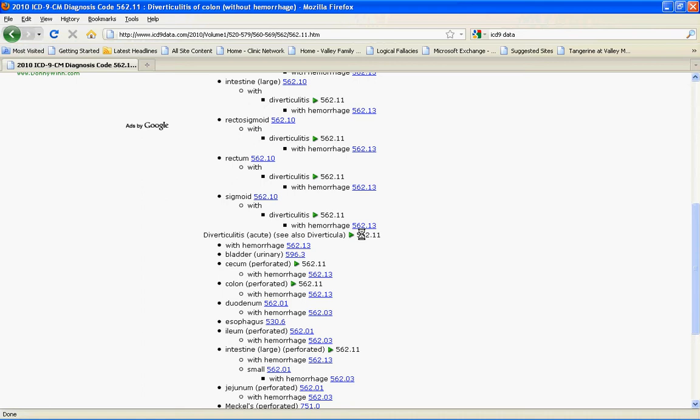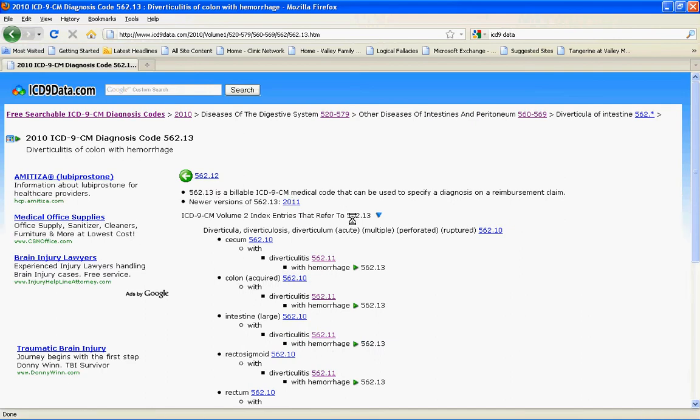I don't code 562.1 and then code another code with hemorrhage. This actually is the correct code. If there's any sort of rupture, then it would be 562.10. But see how the two codes go hand in hand. You don't need to code two codes when there's a combination code, and these are prolific in the digestive system.